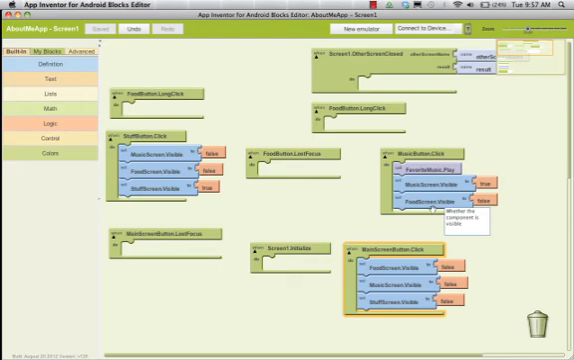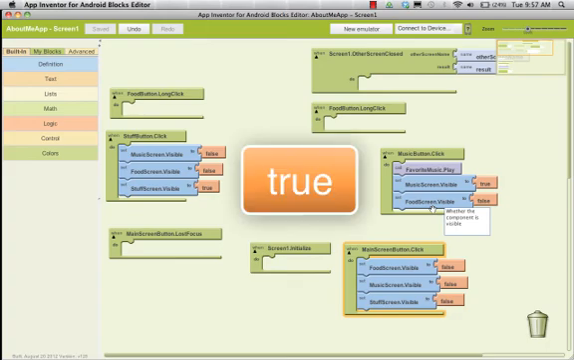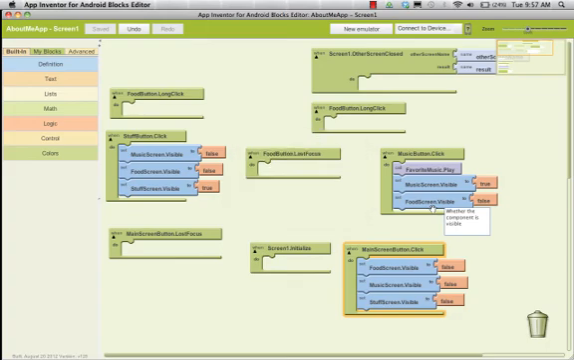So to set something visible, we set the visibility to true, and to make it invisible, we set the visibility to false.